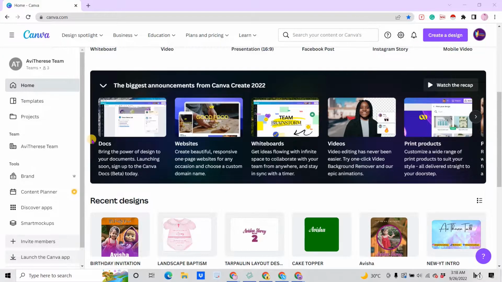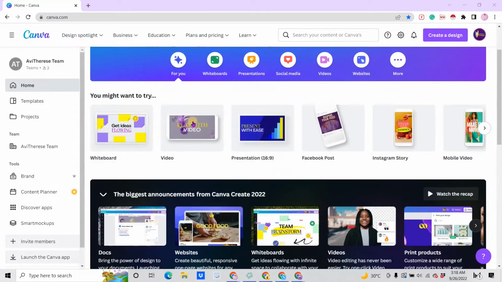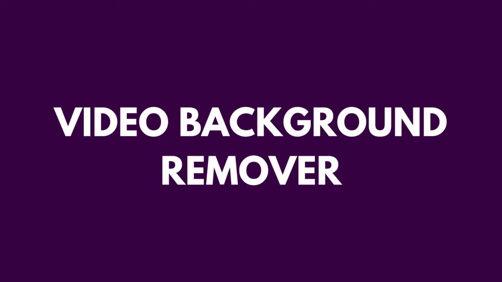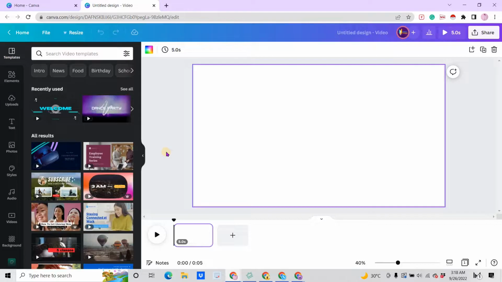We're here in Canva, guys, and let's pull up a blank video page. The new feature that I am talking about is a video background remover. Yes, Canva released a video background remover feature and I'm so excited to share it with you. You can remove the background of a video in just one click. Just note that removing the background depends on how long your video is.